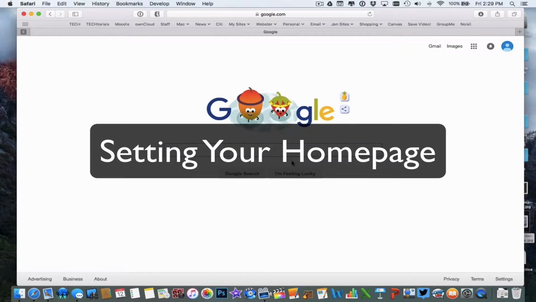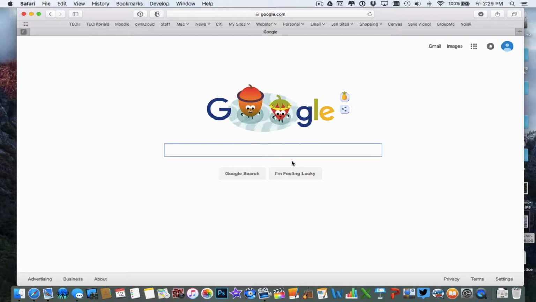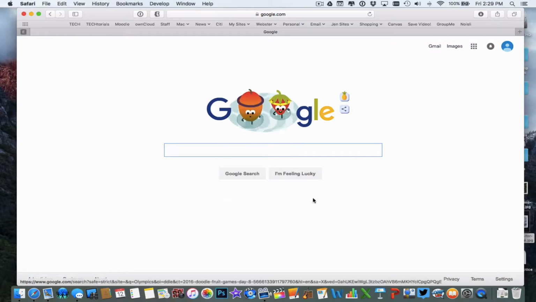No matter which browser you choose to use to get on the internet, every browser has what's called a home page. This is the page where it will start off every time you open up the internet. It's a good idea to set that home page to a page that you use frequently. So we're going to set that home page to the Holman website.